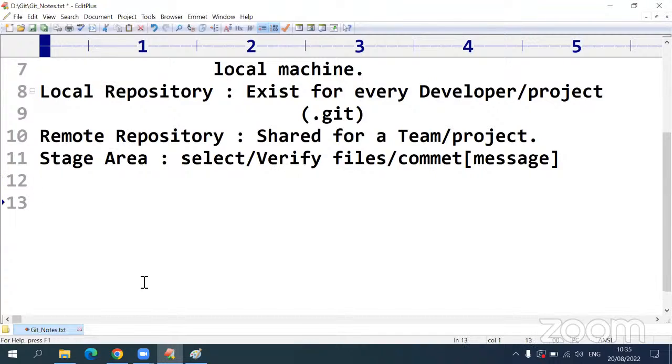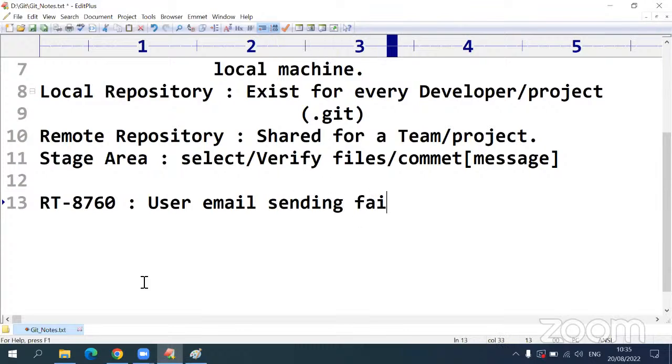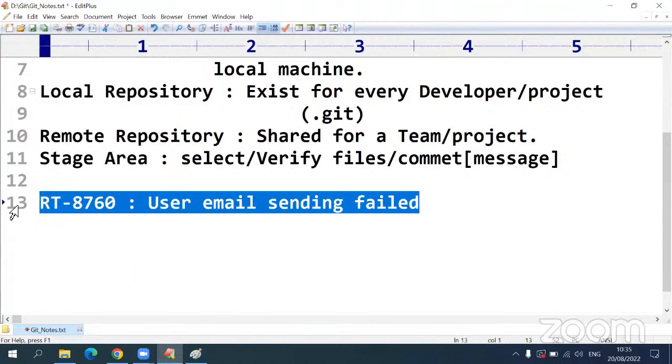For example, in my company we are working on an insurance project. The ticket ID is RT 8760. We are using Jira software. If we type that number, we are going to see the ticket. The ticket ID RT8760 says, for example, user email sending failed. That is a ticket raised by the QA team. They'll give a number like this, and if we go and type that, you will get all the details.